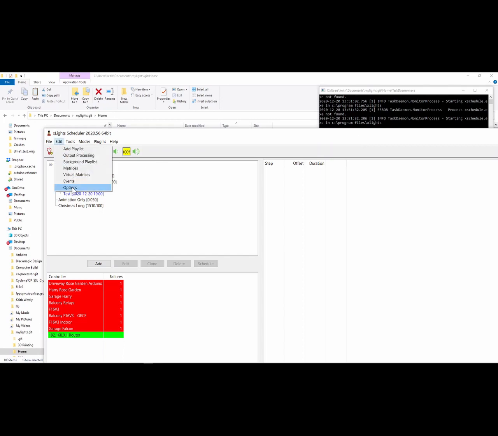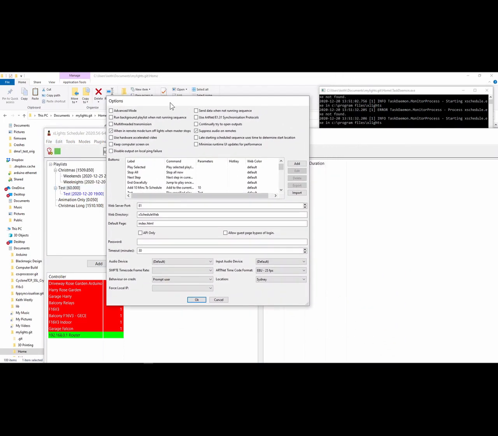And if you come into xSchedule's options, there's two options in here that you may want to set. One is this late starting scheduled sequence uses time to determine start location. And this is really cool. What this does is, if for some reason, let's say you forgot to turn your computer on, and you turn your computer on 15 minutes after your show was due to start. So you kick off xSchedule, it launches, xSchedule realizes that, oh, hey, your show should have been playing, and normally it would start your show from the beginning of the show.